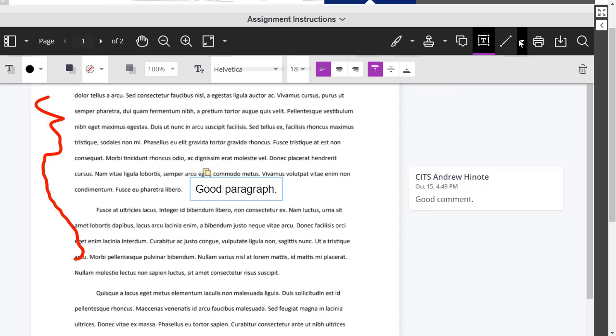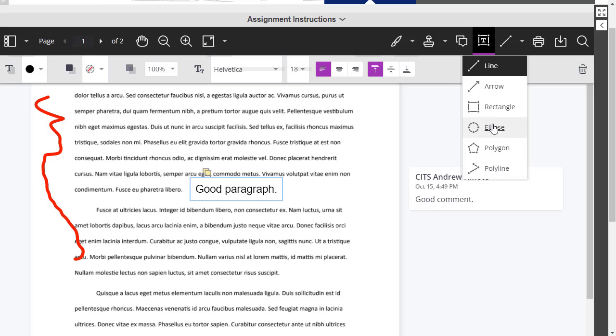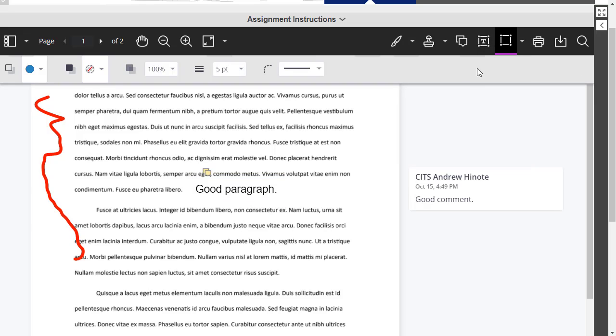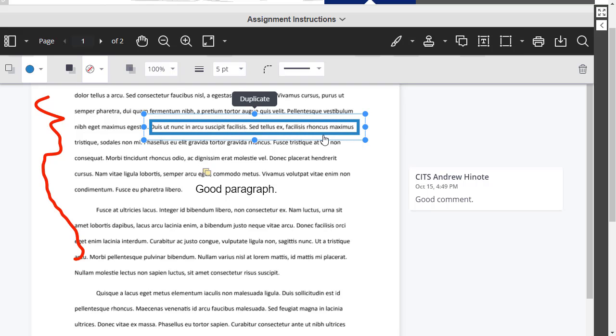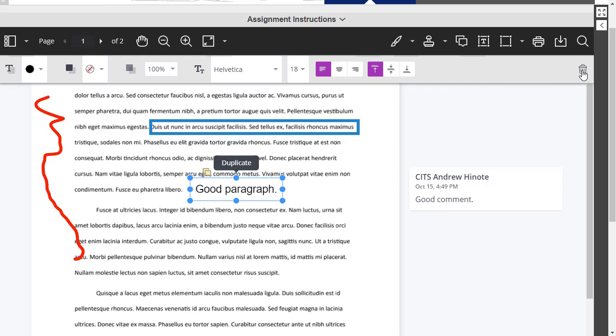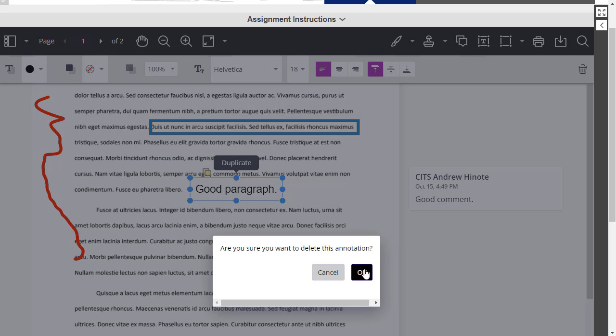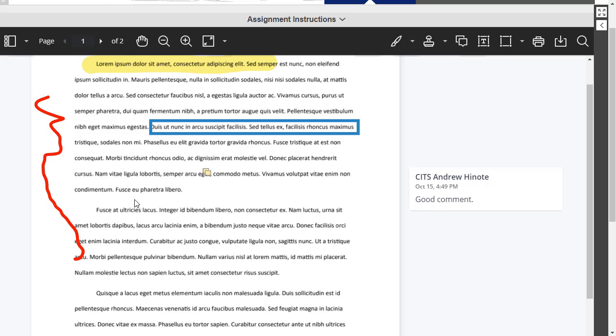You can use the geometry button here to add different shapes on top of the document if you need to. For example, if I wanted to add a rectangle over something, I could choose the rectangle option and then use my mouse to go from top left corner to bottom right corner, adding the annotation wherever I want it to be. As you add annotations to the page, you're able to delete them by clicking on them and then using the trash can button in the upper right corner. Click OK to confirm and it will be removed.